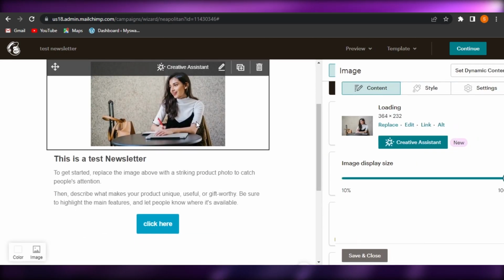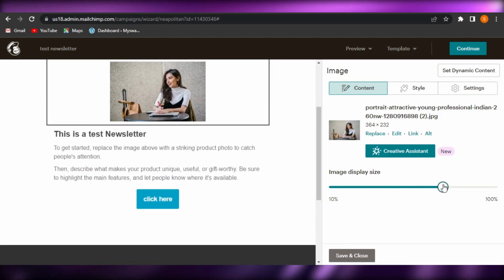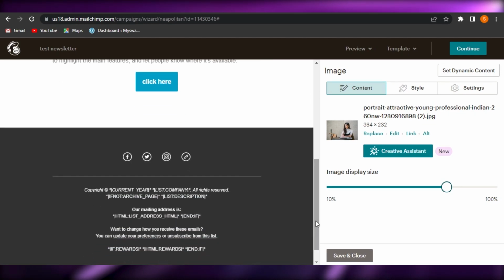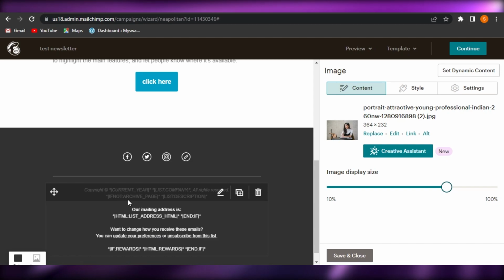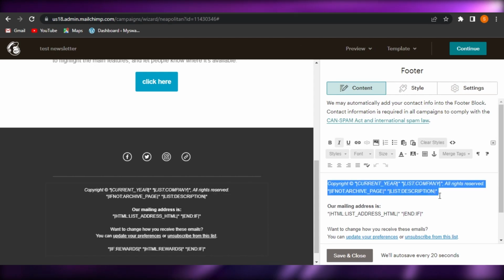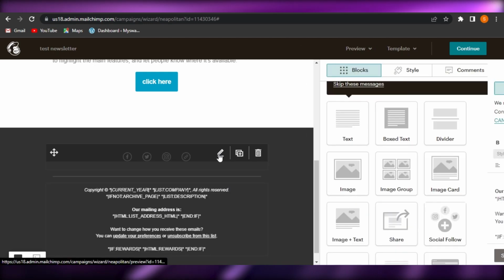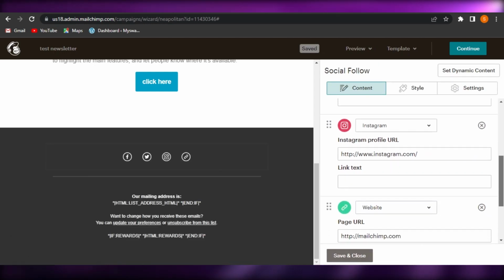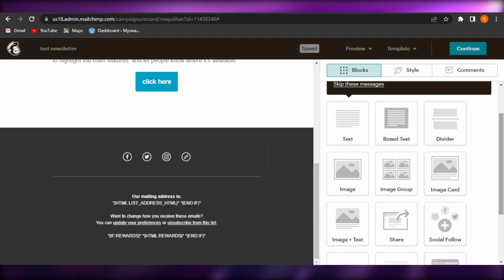I can actually customize everything if I want to. Let's make the image a little smaller as well. Okay, perfect. Then we have our text and we have our footer. In our footer, we have social, divider, and some information here. So what I'm going to do is I'm going to customize this information and delete this one. You can see it will be deleted. In social, I'm going to click on edit and add my social, such as Facebook URL, Twitter URL, Instagram, and website. Once done, click on close.